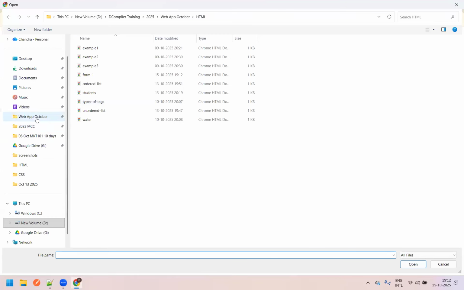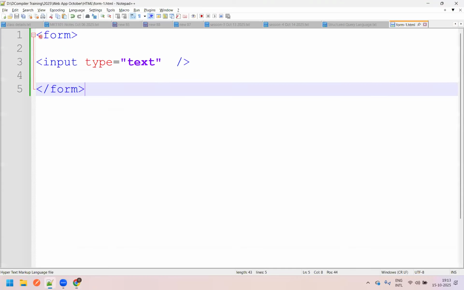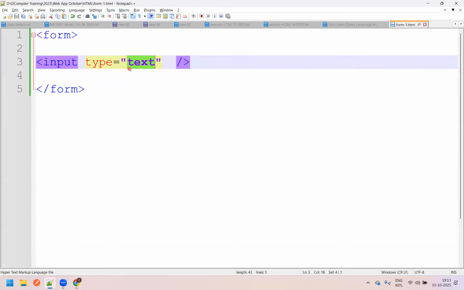Control O, HTML, form1. You can see this is not a beautiful form, which we will elaborate because we need CSS along with this. There are many other types also, like text. We can have an email data type. If you reload the browser, you don't see any difference here.